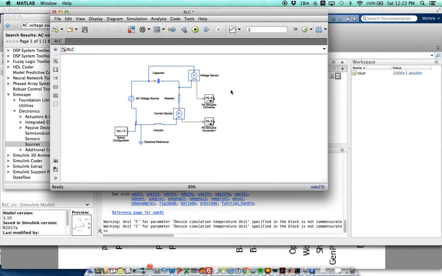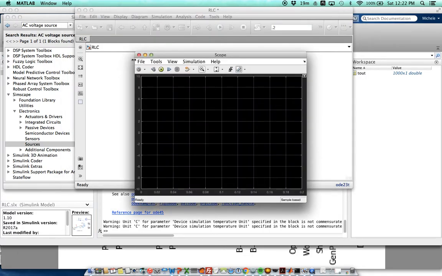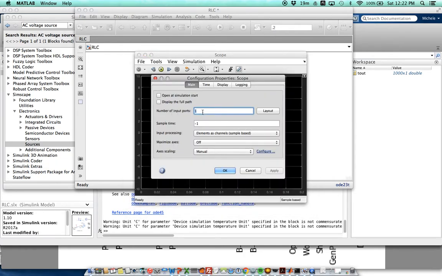Next, I'm going to show you how to add a scope and then have multiple inputs to your scope. So I'm going to just click and type scope. So there we go, scope. And now I want to double click on my scope and then go over here to configuration properties. And I want two inputs. I want to be able to have an input for my voltage and an input for my current.